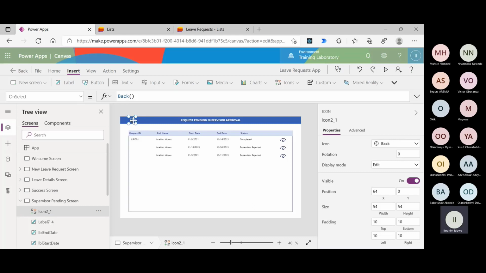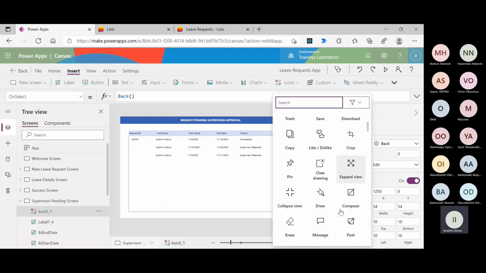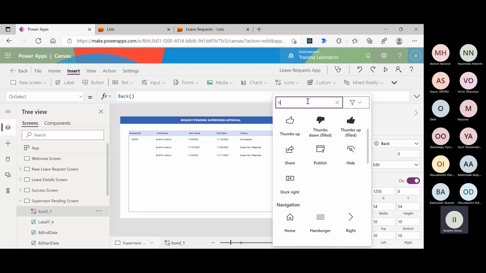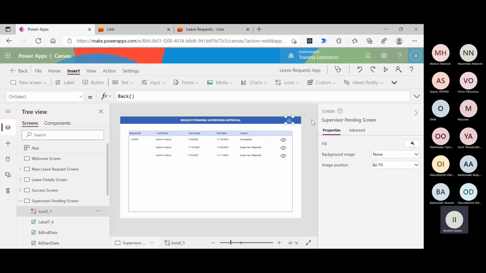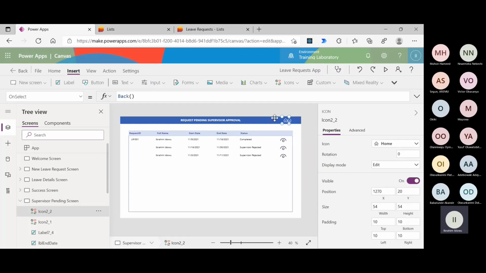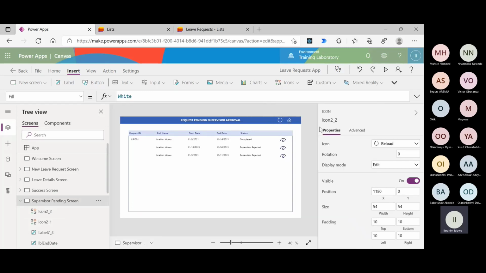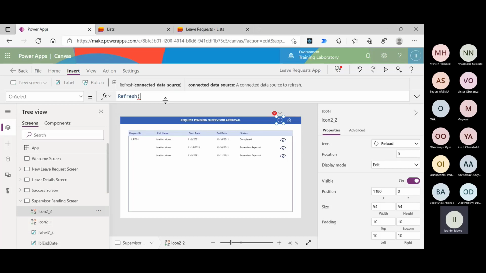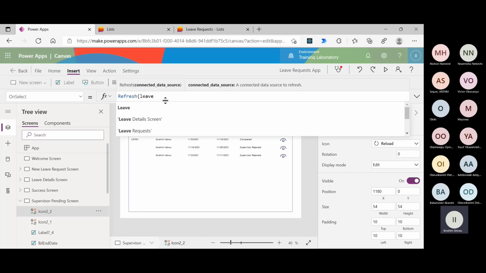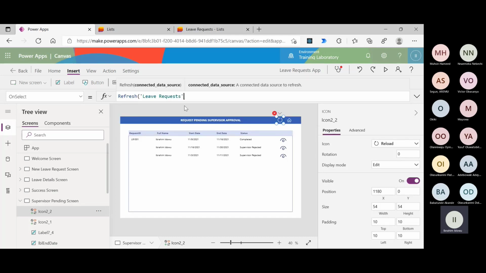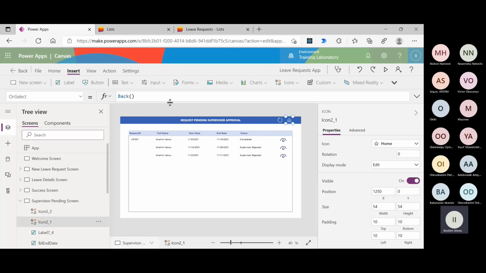Now, what are the things we can have? Let me put it here. We can change this to a home icon, in the sense that it takes us back to the home page. So let's say home. Then we can also have a refresh icon. The essence of the refresh is to refresh our data source. So I'll call this reload. What's our data source again? Leave request. This is a bit slow. Okay, this is our data source. We'll close here. This home icon is to navigate us back to the home page.